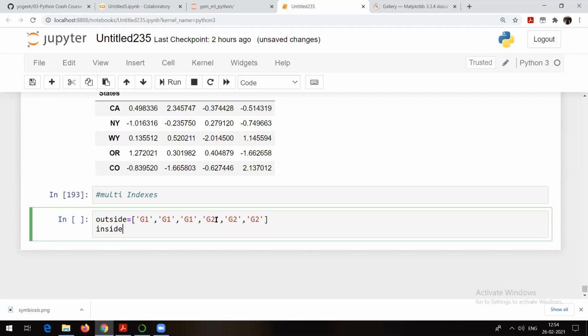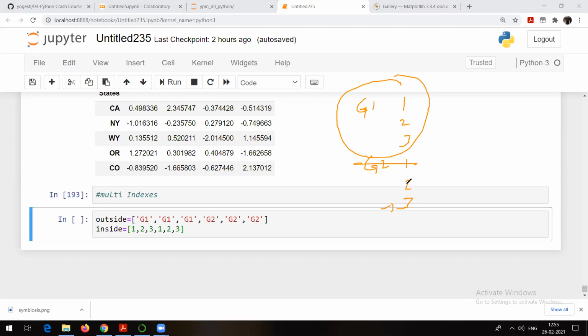The next is also a list, which is going to act as my inside index: 1, 2, 3, 1, 2, 3. What I want to create is something like this: G1 with 1, 2, 3, and G2 with 1, 2, 3. What will happen because of this? Suppose I want to search for this particular row. My system will not read this; it will read only this, this, and this. This time is saved, right? Something like this I want to create.